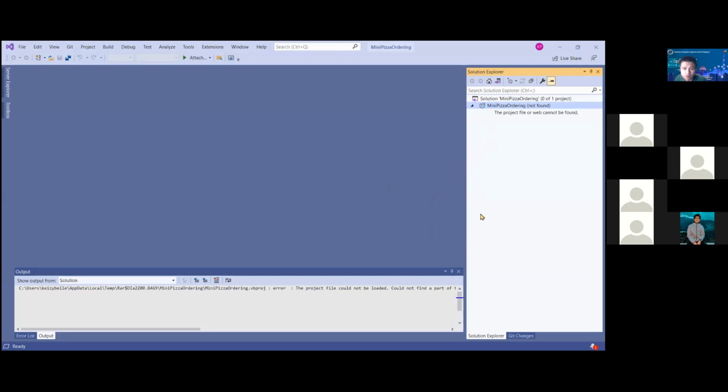Na-extract mo na ba yan bago mo inopen? Yes po, sir. Patingin nga ako nung mismong pag-open mo ng file, kung ano yung inopen mo mismo. Dapat yung pinakauna lang na SLN, yung pagkatapos ng mini pizza ordering file, yung pinakaunang SLN file lang.